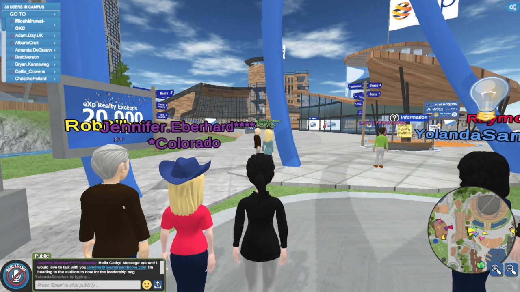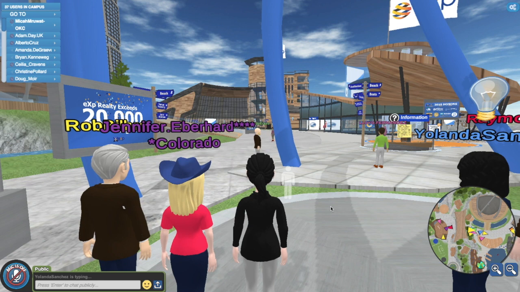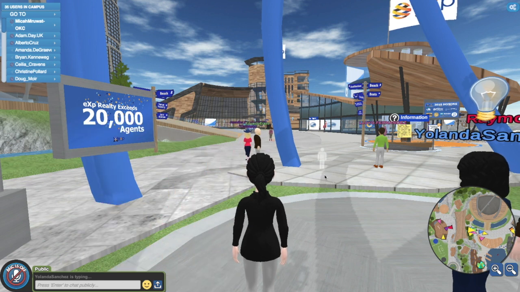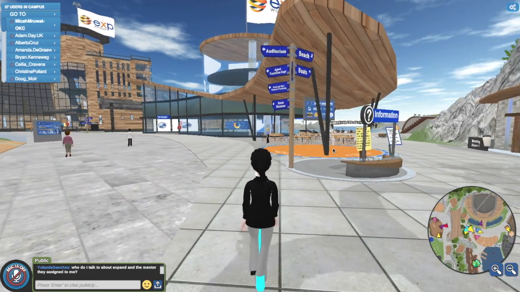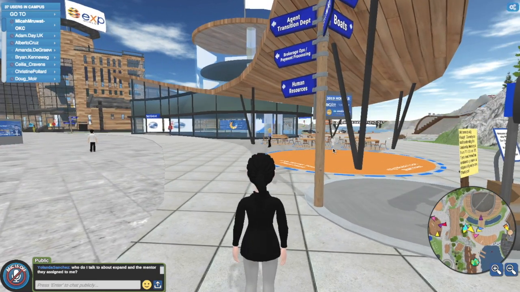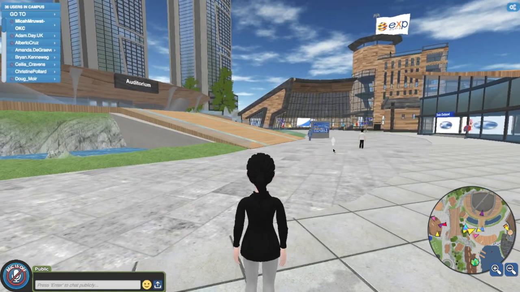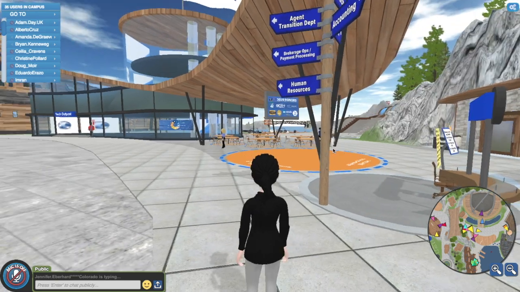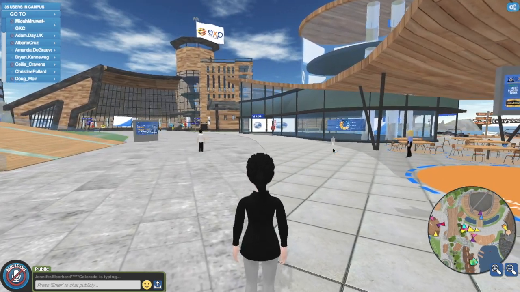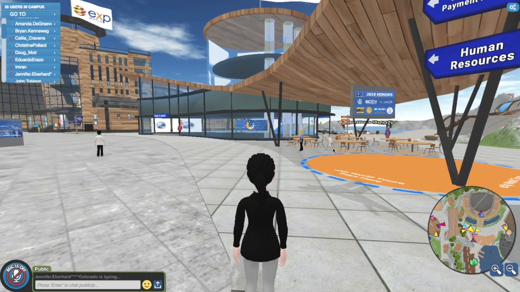As you can see here, this is my avatar, and there are a couple of different ways to maneuver in our eXp world. You can use your mouse, and there's this little shadow, and you can point and click, and the avatar will move itself. You can't see it right now, but I'm actually using my arrow keys to go forward, left, and right. Those are some different ways you can move around in the campus.